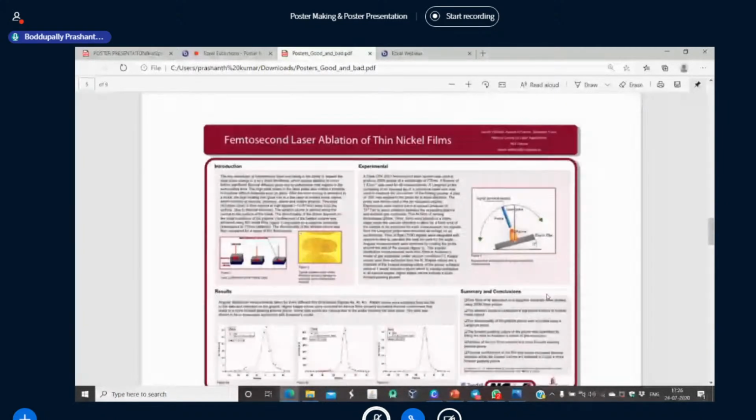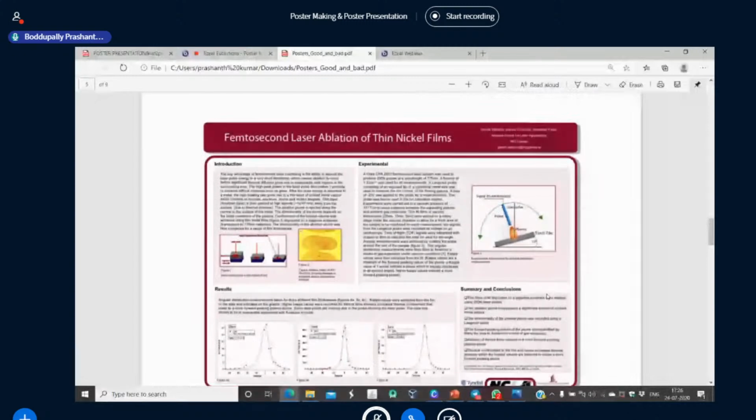Example of a good basic layout. See, if you can see here, this is a very good layout. See here, he started with a very good title, femtosecond laser ablation of thin nickel films. I want to introduce about it.